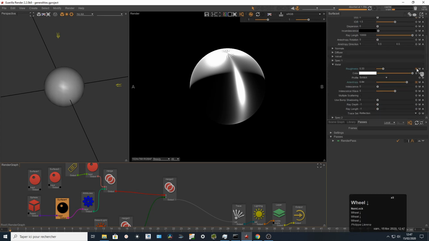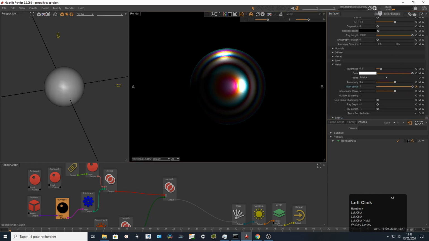The metal effect has every specular layer in Guerilla, so roughness, anisotropy, and also iridescence, giving you the iridescence effect. Iridescence is the fact that the light is bouncing between the layers of specularity. You can drive the amount of waves that you want to get into the iridescence wave.